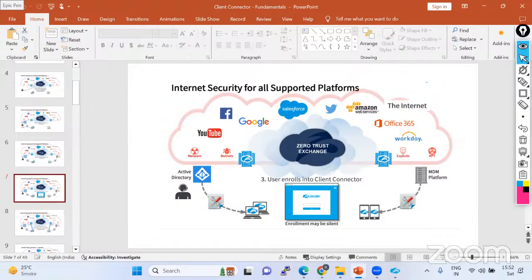For the PC platform, this enrollment can be done silently based on the user's device login, either by using Microsoft IWA, or by using SAML, or by using the client connector IdP configuration of the client connector portal. So whatever configuration we do, either in the client connector portal, or Microsoft IWA, or SAML, all three are supported, and based on that, the authentication happens for the client connector, right?